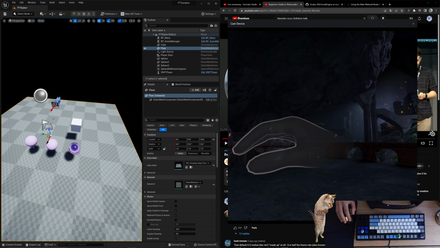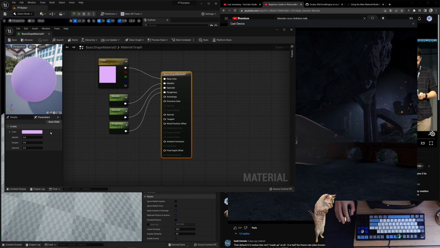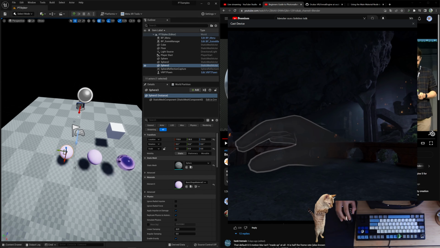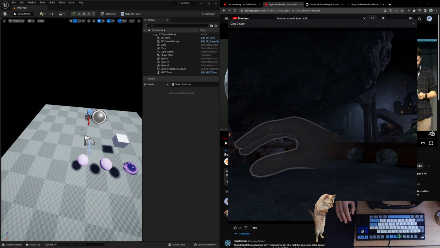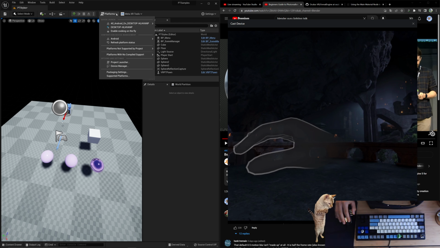And then for our third object here, basic shape material 3, let's do a low metallic, a low specular, and a low roughness. Let's see what that looks like. We'll hit save on that as well. So let's close out of that. So we have 3 different objects here with different properties on their material. And let's see how they look in this pass-through. So let's go ahead and quick launch.